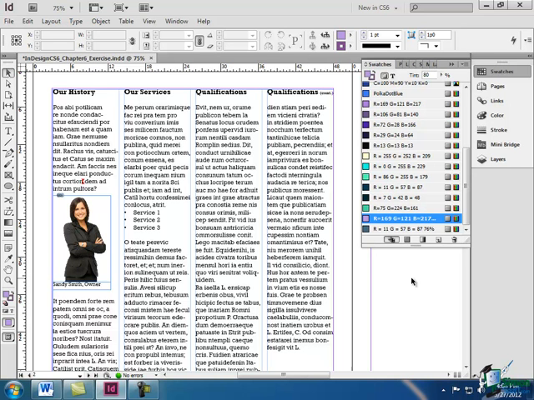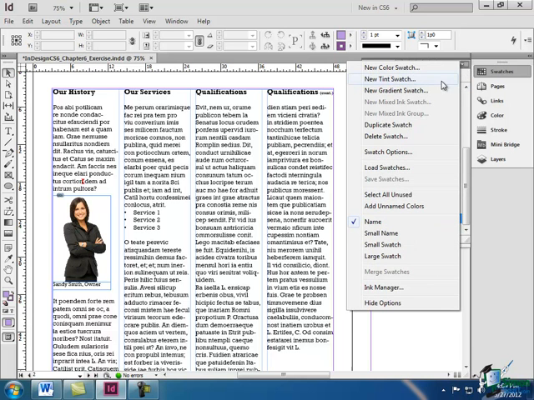Users can create, name, and edit gradients using the swatches panel that was discussed in a previous video. If you recall, we have used the swatches panel in the past to create new solid colors and tints as well. To begin, ensure that the swatches panel is open if necessary. Then select the swatches panel menu and select New Gradient Swatch.